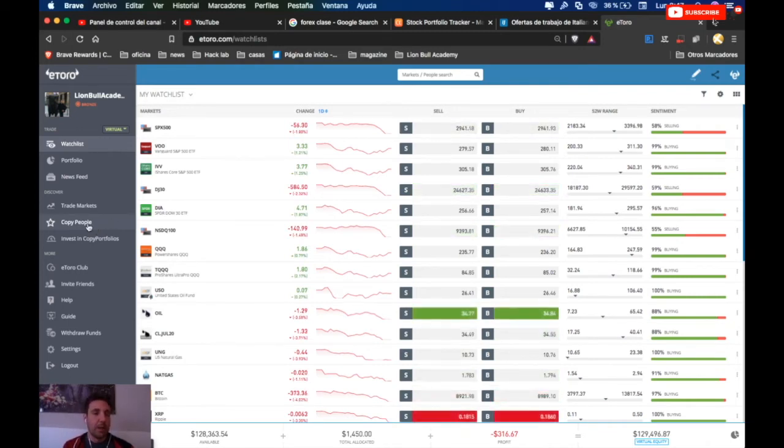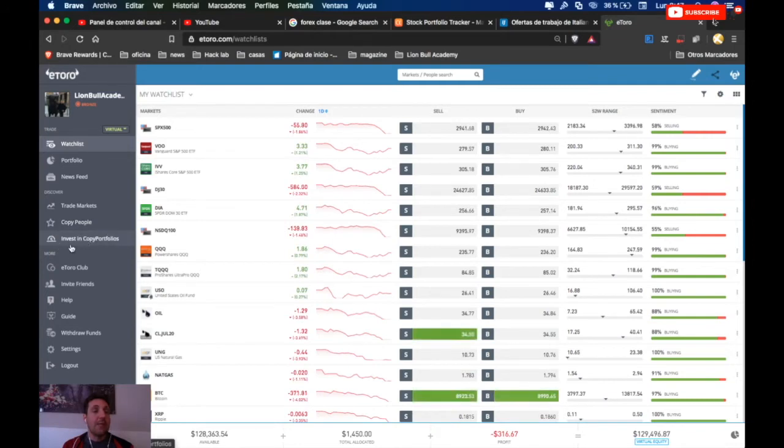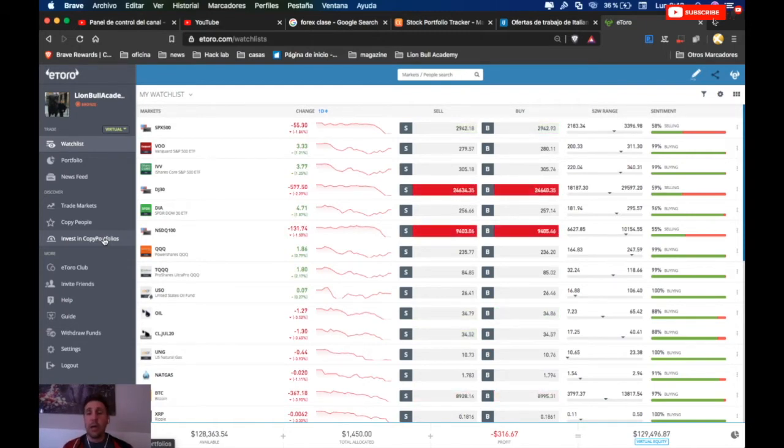Yeah. Then we have the invest in copy portfolio. It's a basket of stocks or ETFs or Forex or cryptos. It's just one basket of stocks that eToro itself takes care of. It means it's all automated. You just need to click. It's like when you copy somebody. Just copy the copy portfolio and you will have it all in your account. Later we will specify each part.